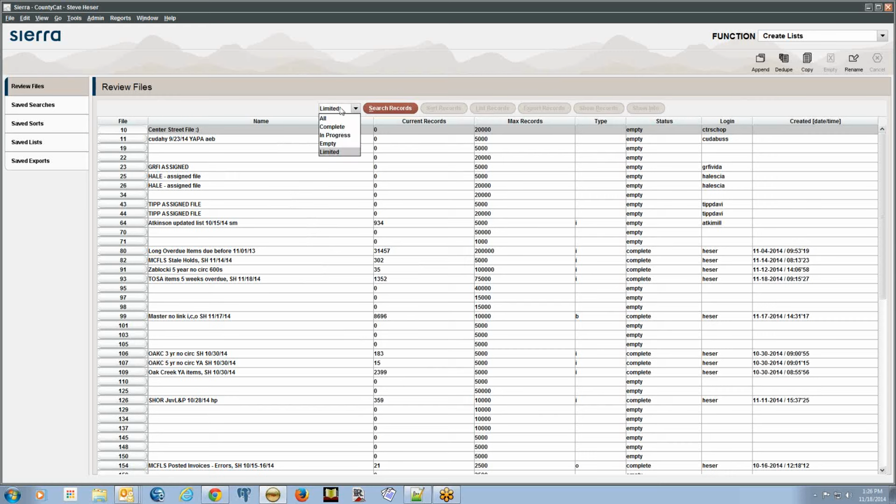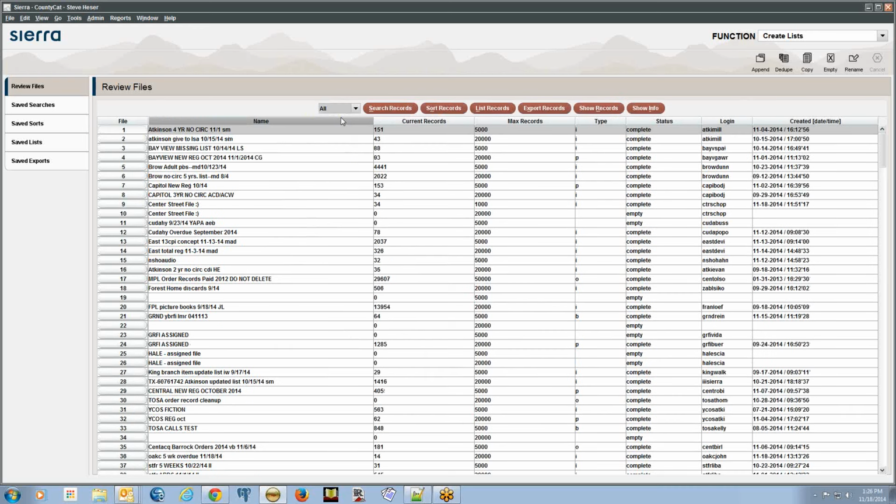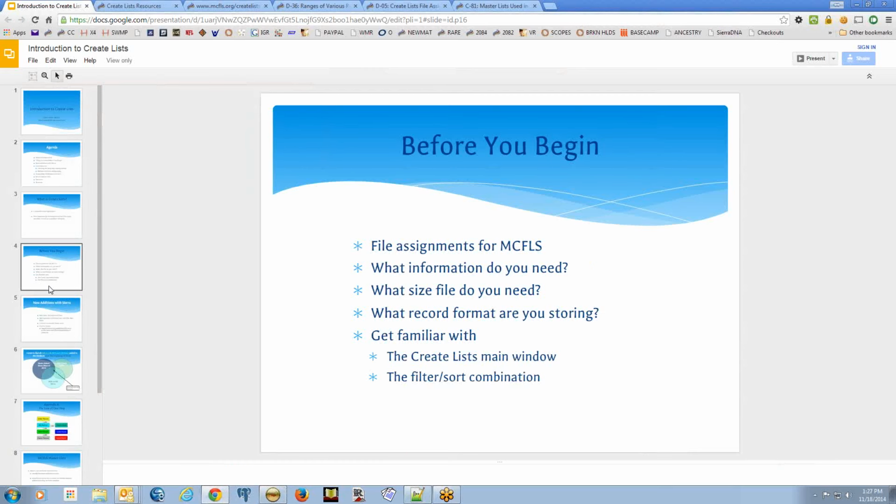If we take a look, I don't think that really works the way it's intended. But in any case, you can use this to find the empty ones, those in progress. For example, if you have a list that you ran and you weren't quite sure what number you were using, you'll find it using that drop-down. Okay, so I'm going to go back to the slides.